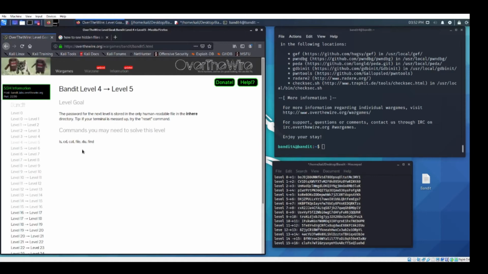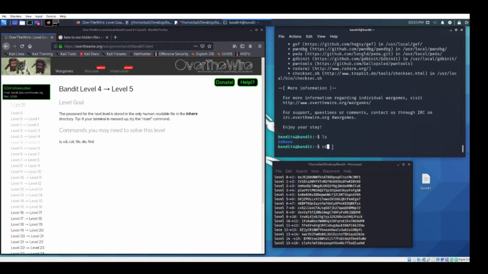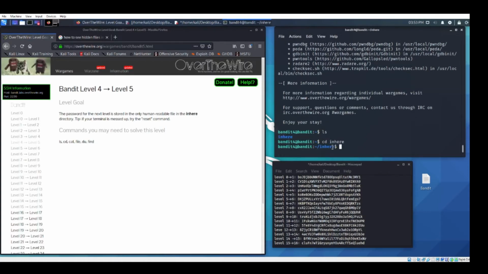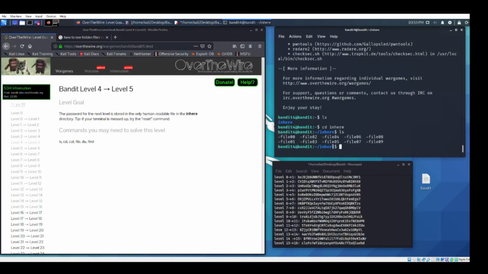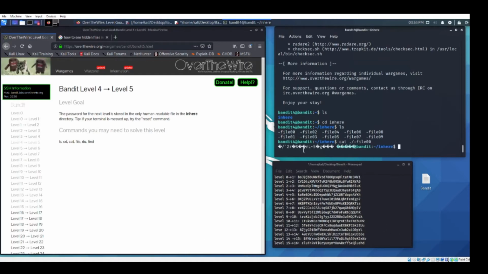So can anyone guess what command we're going to be using? Okay. So we're going to be using the file command, right? So we're going to ls. It's in the inhere directory. So we're going to cd inhere, ls again. And now we have a bunch of files, right? So technically, we can cat each file. And remember, these have hyphens, so we have to do ./-file00, right? We could do that. That's clearly not human readable because I have no clue what that says.